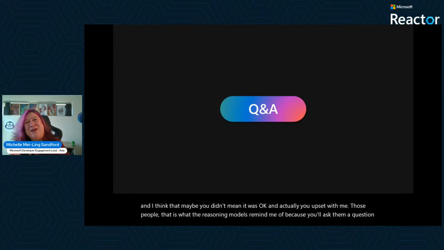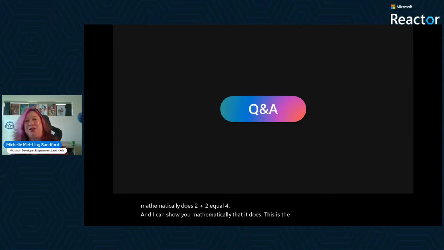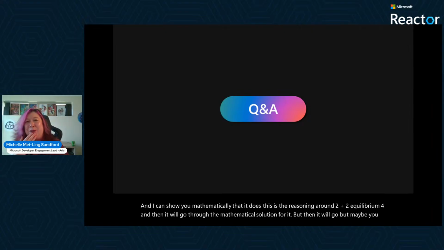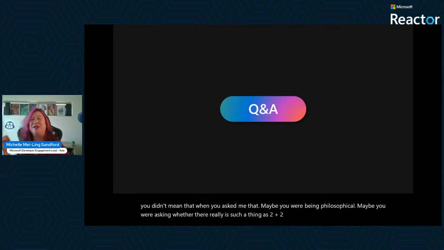You'll ask them a question and they will say, well, I think when you say, does 2 + 2 = 4, you're asking me mathematically, does 2 + 2 = 4? And I can show you mathematically that it does. This is the reasoning around 2 + 2 = 4, and then it will go through the mathematical solution for it. But then it will go, but maybe you didn't mean that when you asked me that. Maybe you were being philosophical. Maybe you were asking whether there really is such a thing as 2 + 2 = 4. Maybe there is no such thing as maths.